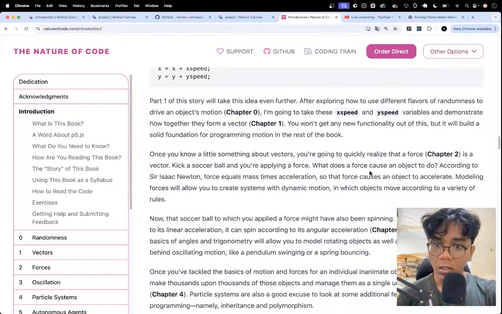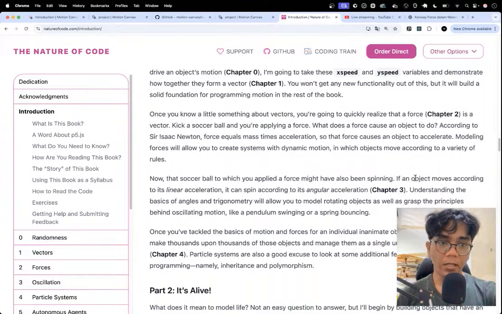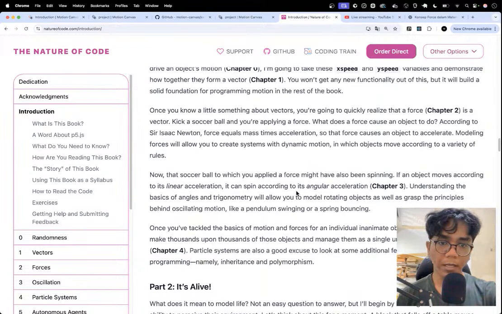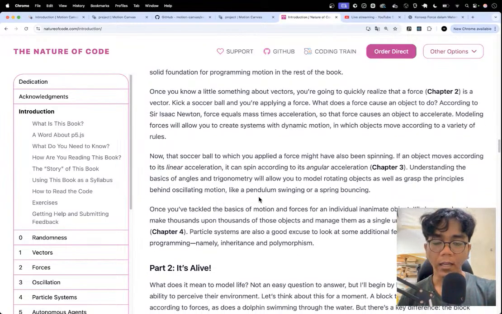Now, that soccer ball to which you apply a force might have also been spinning. If an object moves according to its linear acceleration, it can spin according to its angular acceleration. Understanding the basics of angles and trigonometry will allow you to model rotating objects as well as grasp the principle behind oscillating motion, like a pendulum swinging or a spring bouncing.